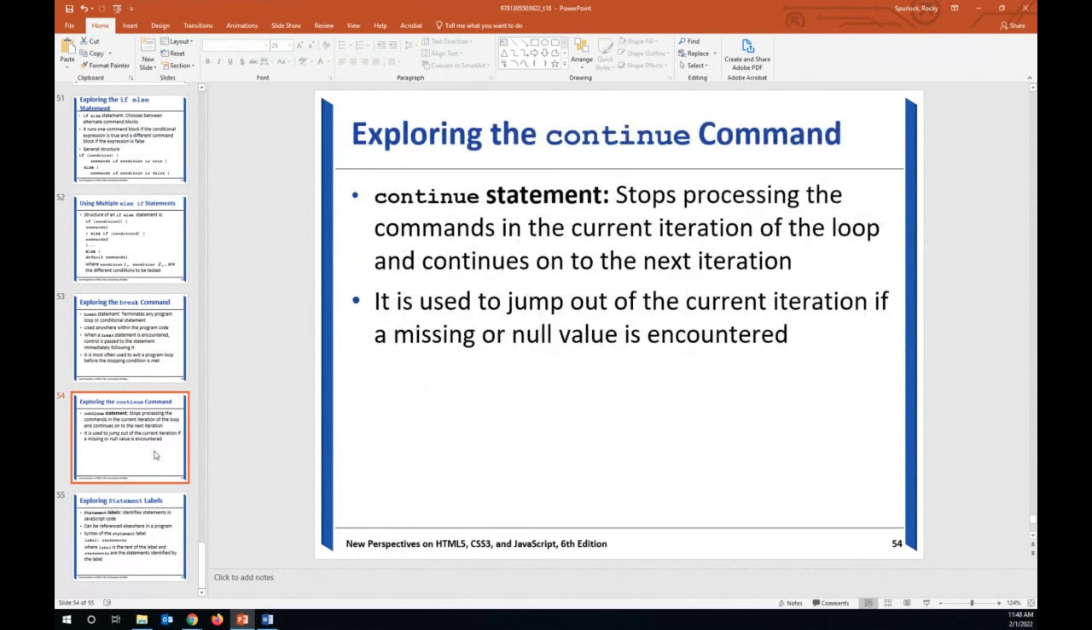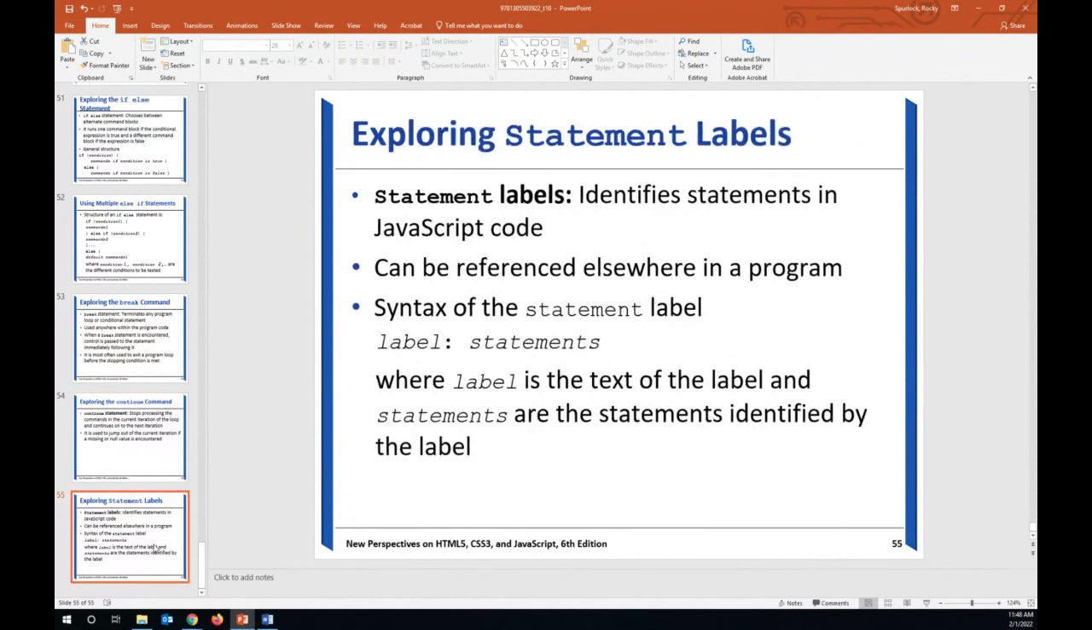A continue statement stops processing commands in the current iteration of the loop and continues on the next time it runs through the loop. So it's a way to jump out of the current run of the loop if, for example, an error or null value is encountered. I highly recommend you use statement labels. These identify statements in JavaScript code so that they can be referenced elsewhere in the program. The syntax of a statement label is label: statements. The label is going to be the name of the label, and the statements are the statements identified by that label.